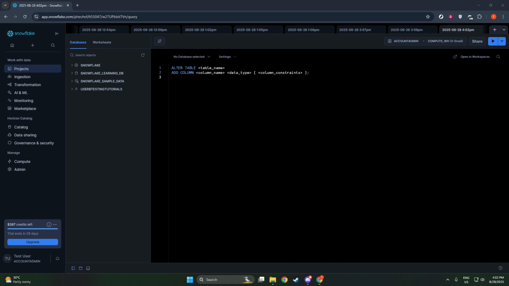Finally, there are optional column constraints you might wish to apply. The placeholder gives you the flexibility to impose rules on your new column. For example, if you want to make sure that every row in this column has a value, you could use the not null constraint. Alternatively, if you want to prevent duplicate values in the column, the unique constraint would be suitable.